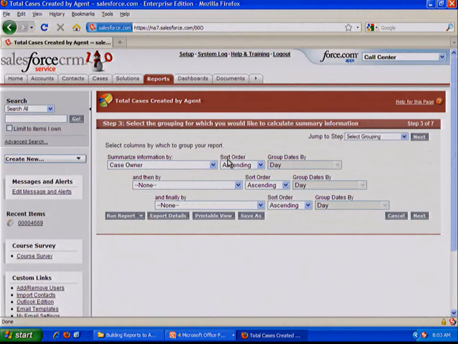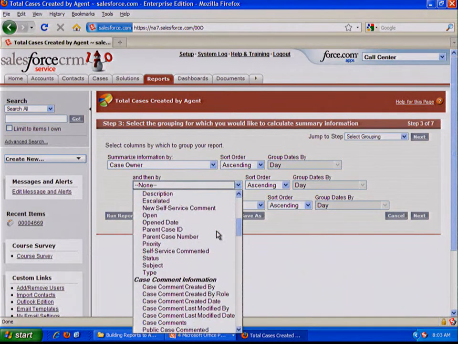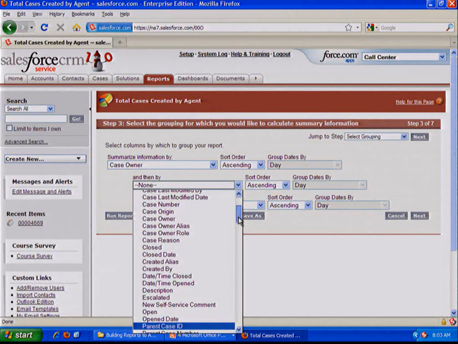And we want to group the information. We're happy to group it by case owner, but within case owner, we want to see their customer satisfaction level. So how many 3s have they got? How many 4s have they got? How many 5s? And also by average. So the second way we're going to group the information is by customer satisfaction level.